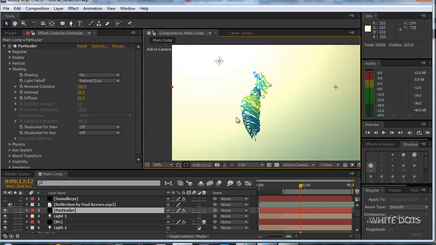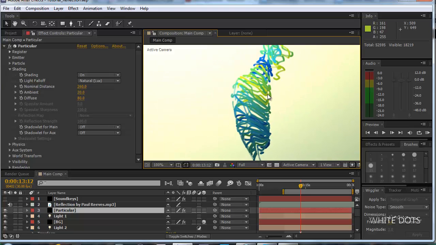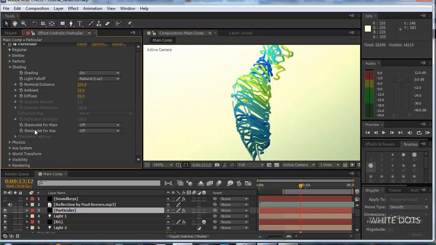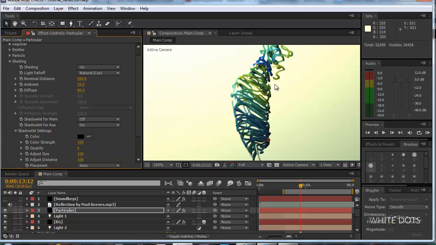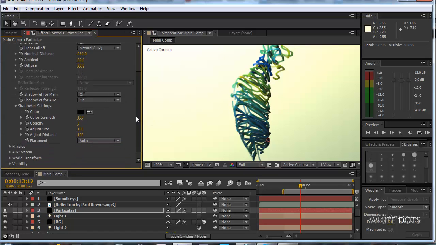form shading. So to have that, we need to activate this. It's called shadowlet. Now we are looking only at auxiliary particles, at aux particles, and not the main particles. So we don't have to apply it to all the main particles, we'll just activate it for the aux. Now when we activate it, we can see some form here. We can see the form shadows. It's too strong, it's very dark.